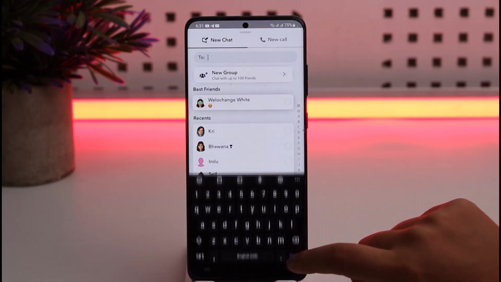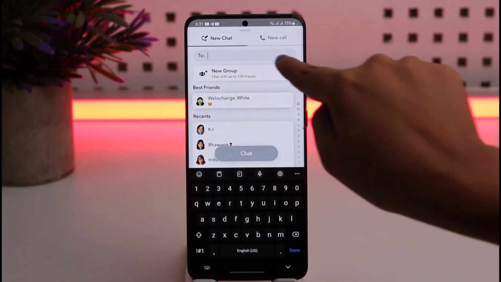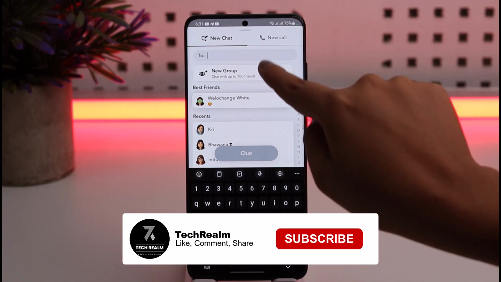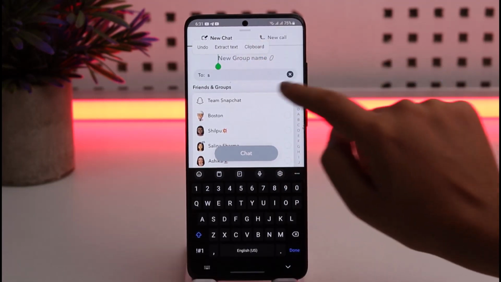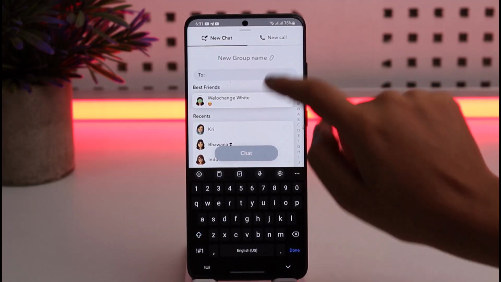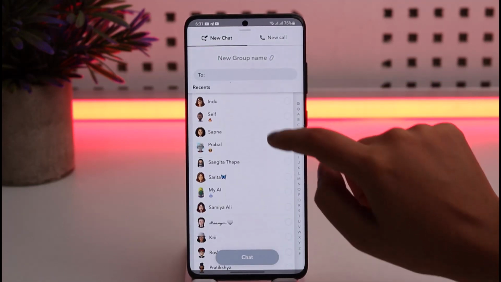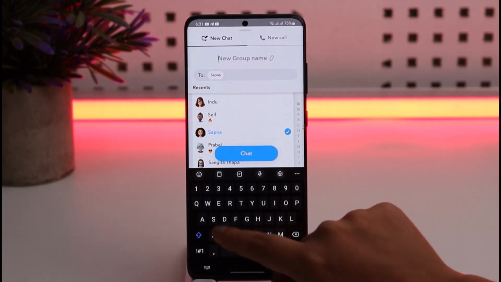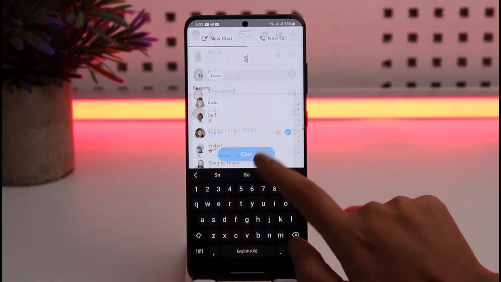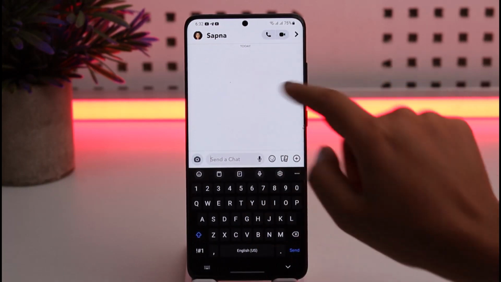Go ahead, tap on it, and here you can see this option called new group option given below this search bar. Simply go ahead, tap on this new group option. You can go ahead, enter a new group name over here, and you can go ahead, search a particular person that you would like to add. Let's say I would like to add this person in my group, and I can go ahead, make a group's name, and I can tap on this chat option, which will create a group with this person over here.